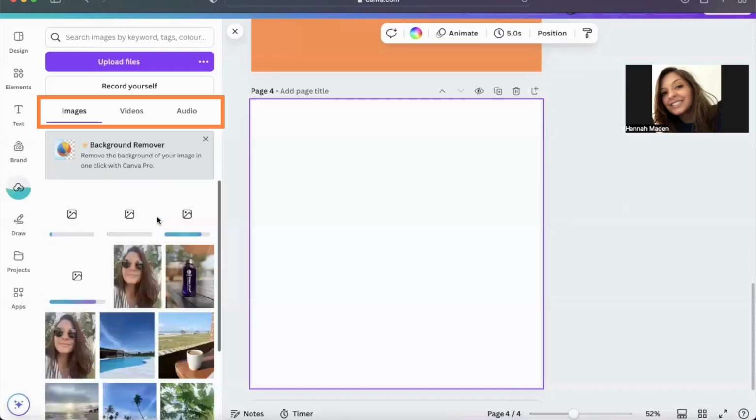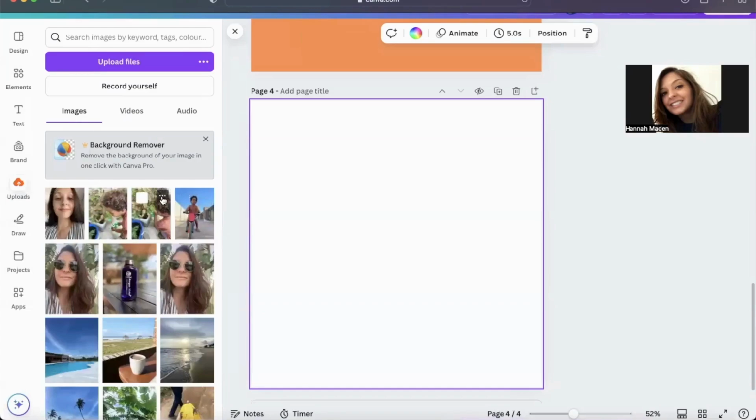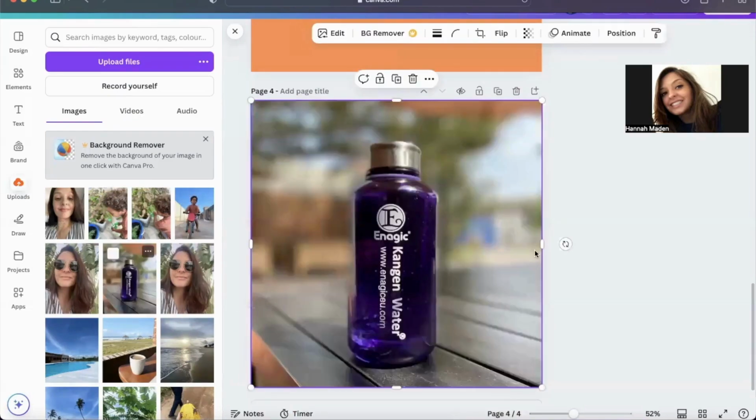So I have images in here and videos here. There is an audio folder if you have voiceovers or music or something. I've not got these right now, just images and videos. So I'm going to click, drag, and hover this image at the side of the artboard. And this will auto size your image to fit the space, like so.